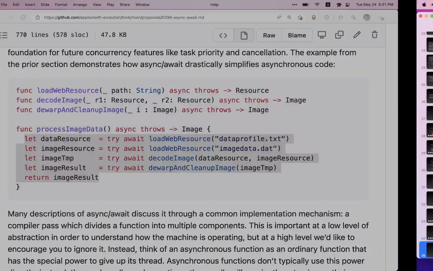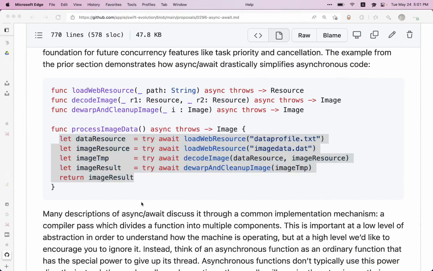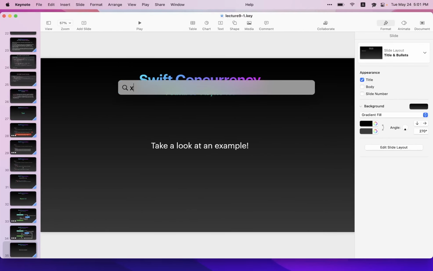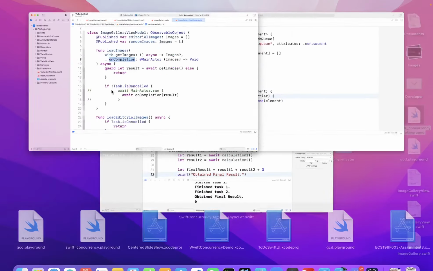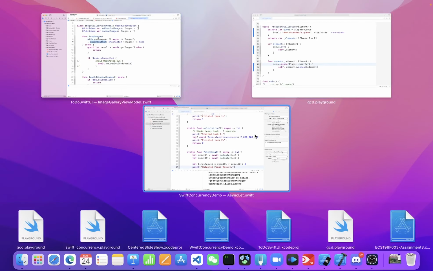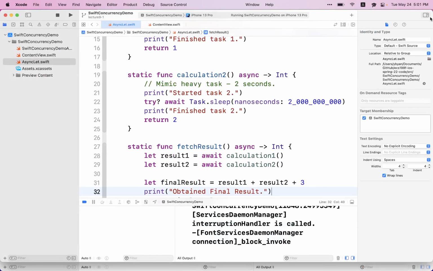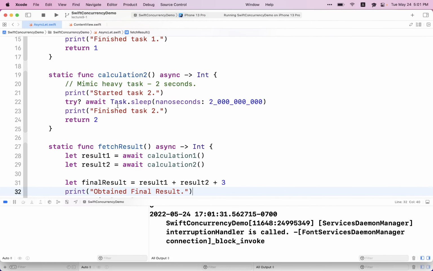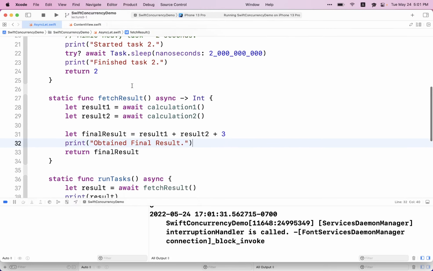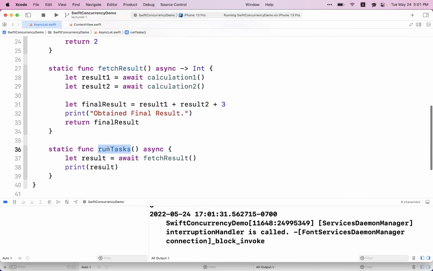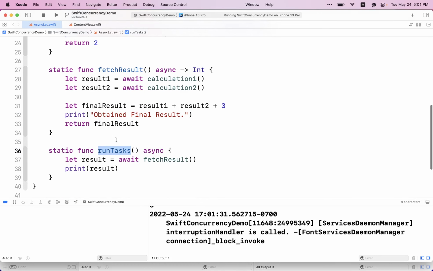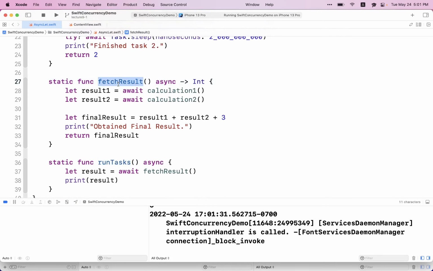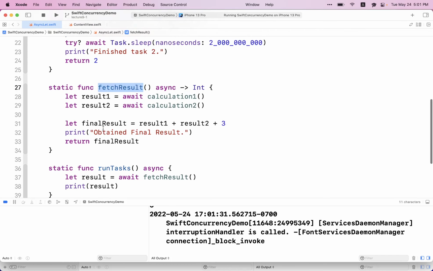Actually, we are running out of time, so we can stop right here. But if you're interested, let's take a quick look at this example. I created a new Xcode project here because the playground seems to have some bug with Swift concurrency right now. First, I have a function named run task, which calls the fetch result function and prints the result out.